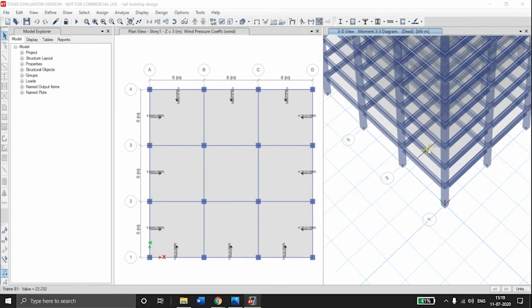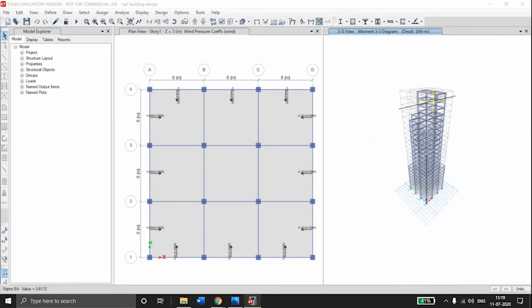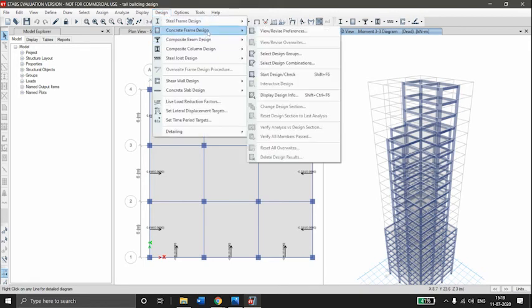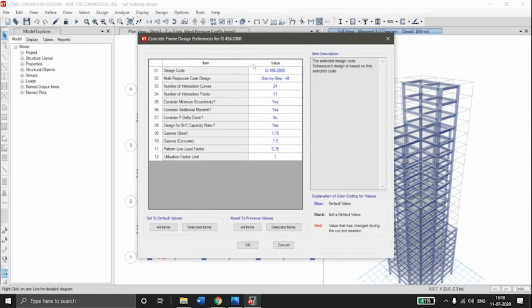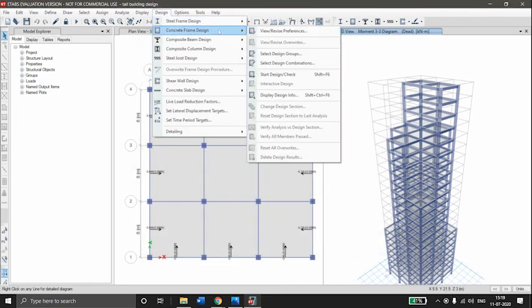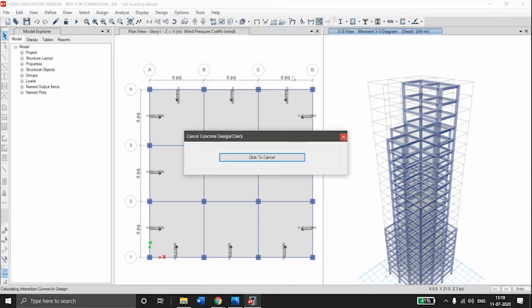Now we will perform design on our building model. Go to design, concrete frame design, view and revise preferences. Make sure design code is IS 456. Select OK. Go to design. Start design check.